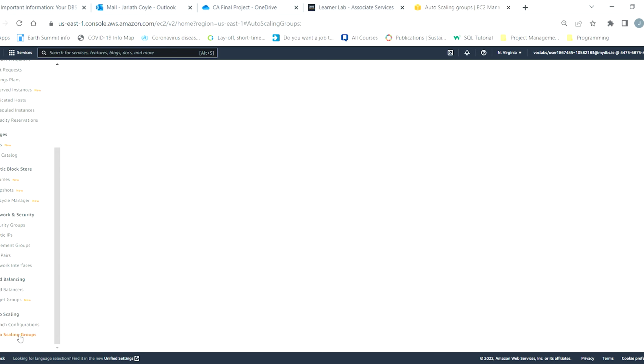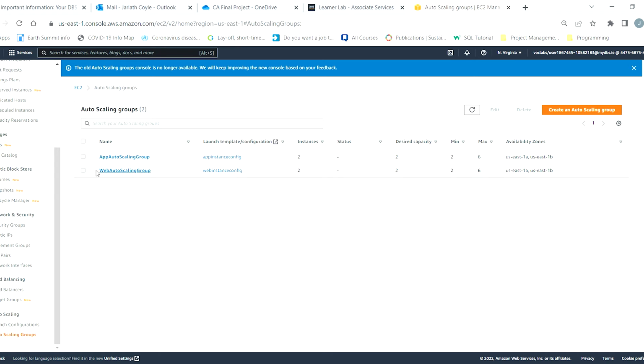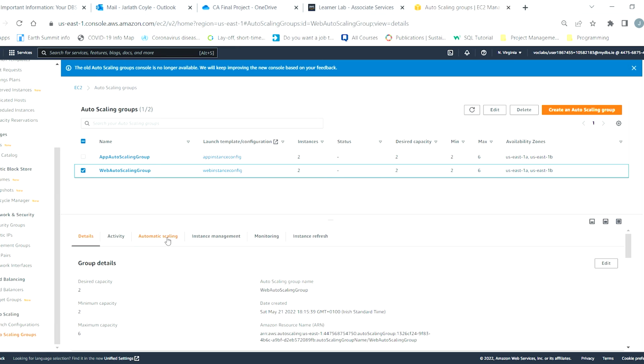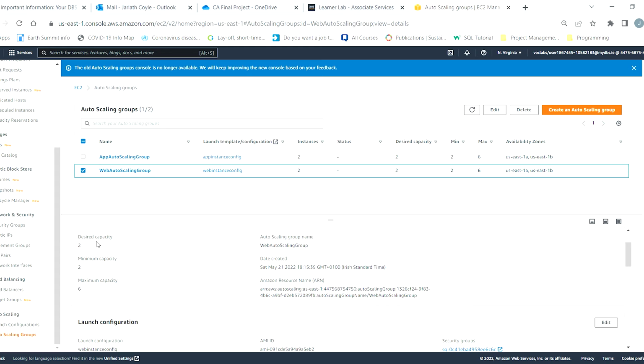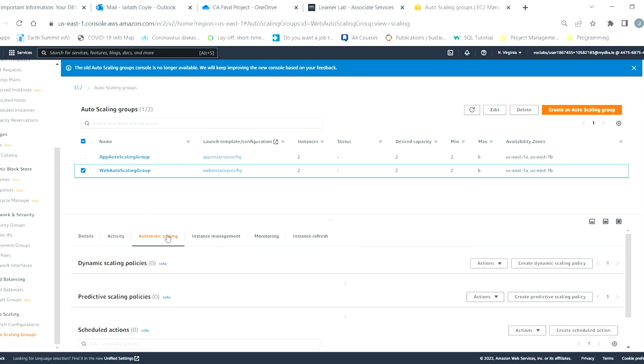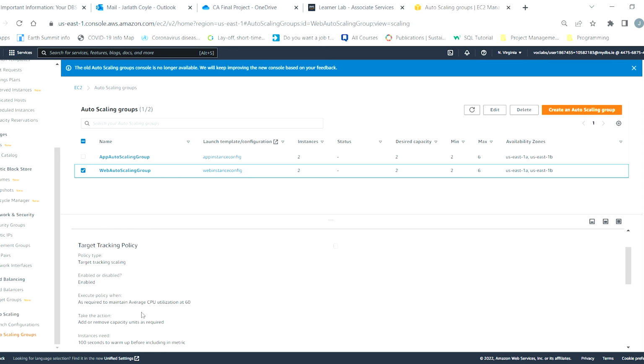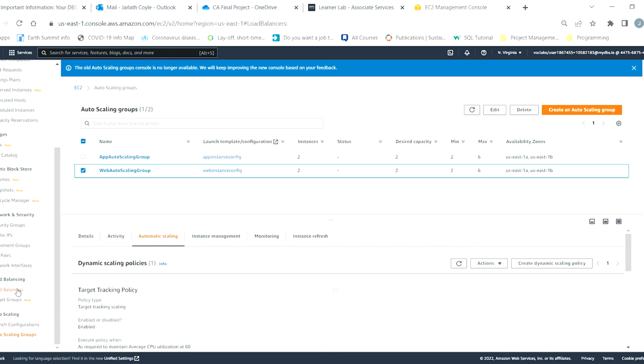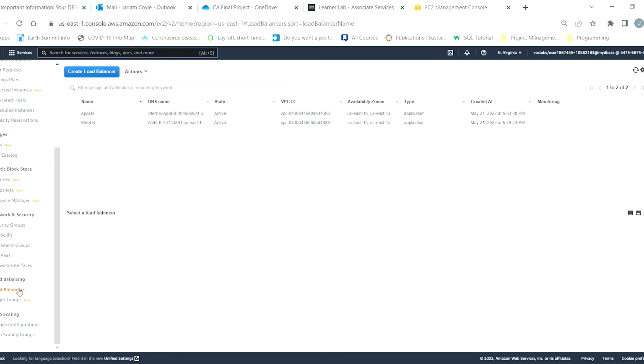So in terms of the auto scaling groups here, just to give you an example, the web auto scaling group, you can see the desired capacity, minimum and maximum that's been set there, as well as the dynamic scaling policy based on maintaining an average CPU utilization at 60. Here you've got the load balancers. Two load balancers there, the app LB and the web LB.